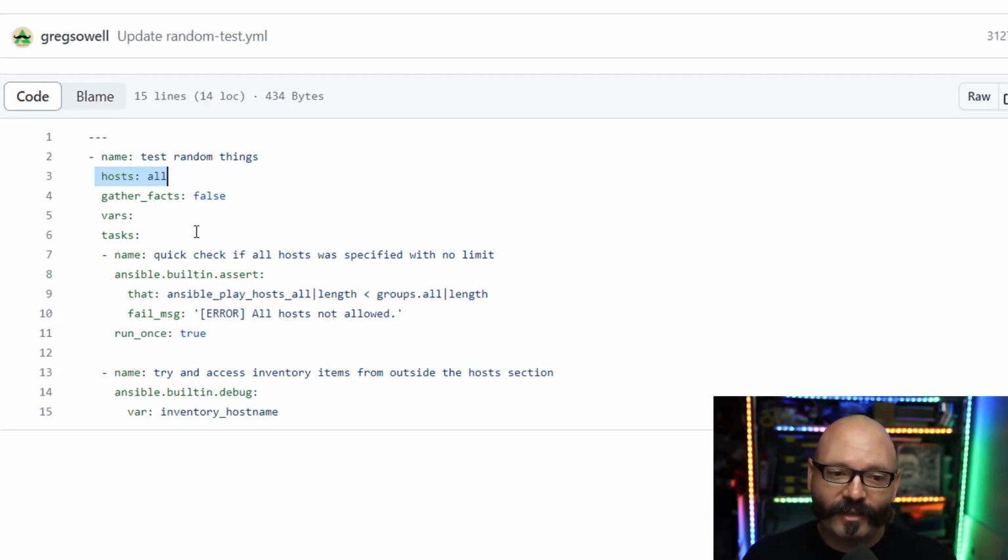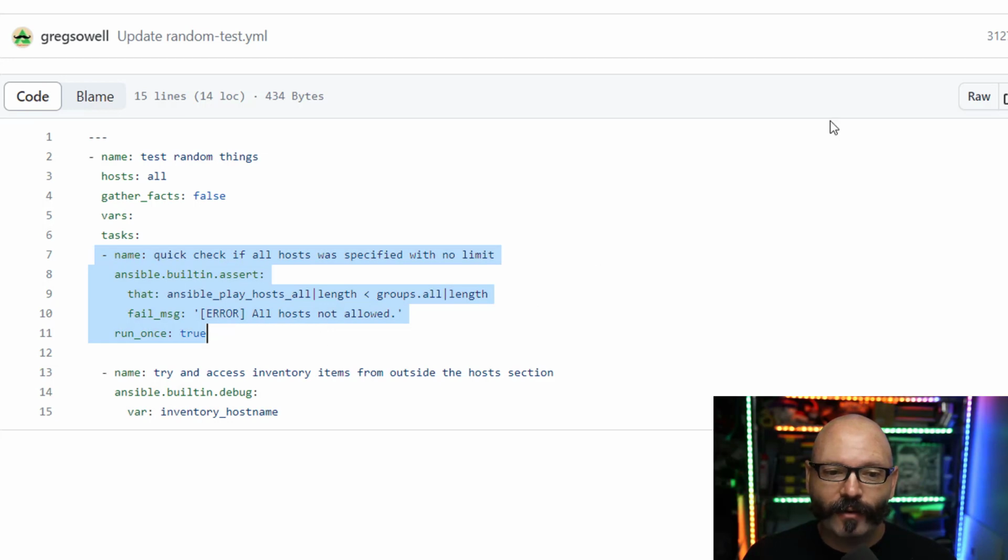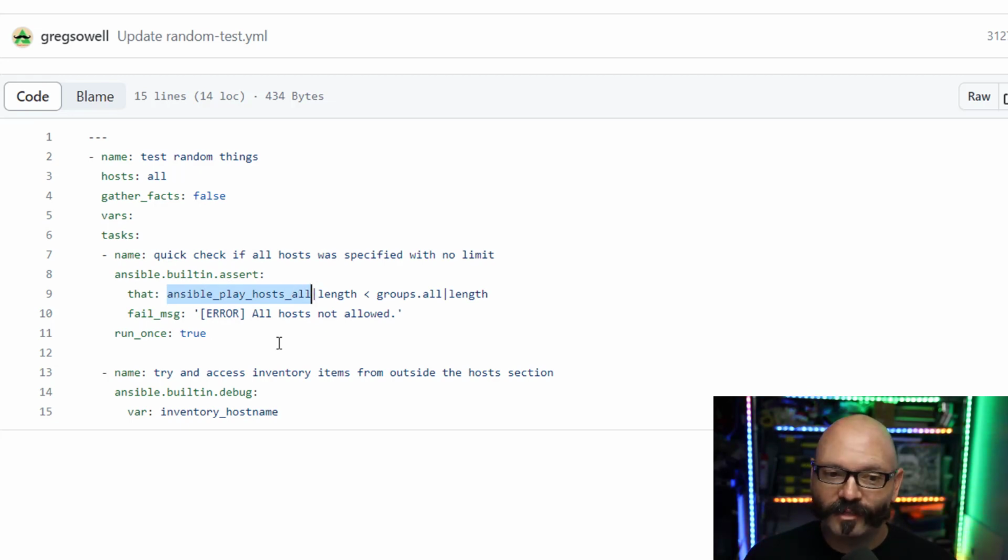Now, I've put in this playbook a safeguard against running all without using limits. Right here, I'm using an assert, and that is a module that basically says, hey, I assume this is true. If it's not, error out. So here I'm just saying, I assume that, and here's some magic variables in here.